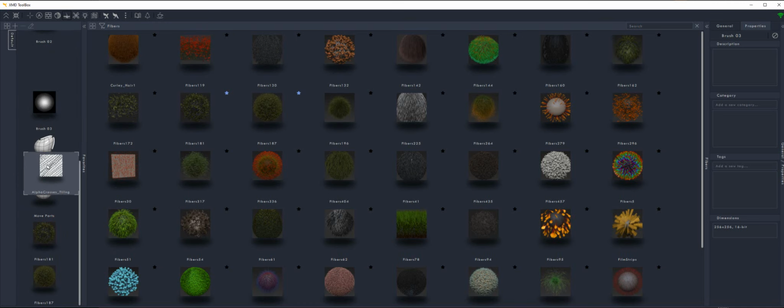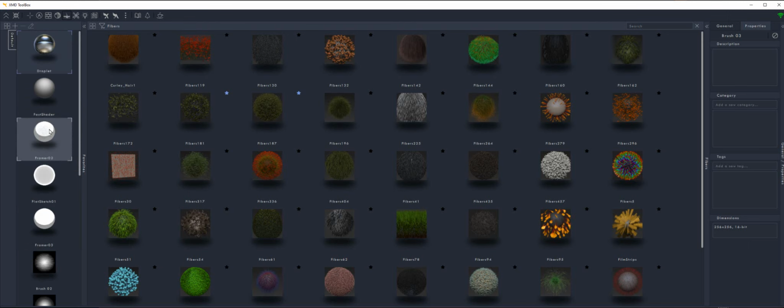So the cool thing is that you can actually rearrange these. You can drag them around, you can put them wherever you want.